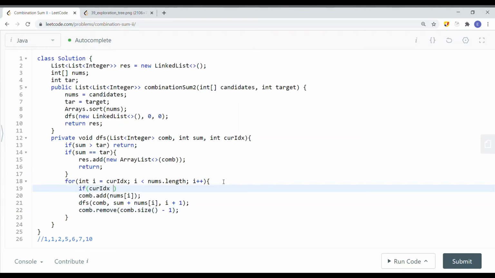Current index is smaller than I, right? So I is bigger than the current index that we're on. So let's check to see if nums at I is equal to nums at I minus 1. If that's the case, then we can just continue, right? Because we don't want to do a depth first search for the same element that is equal to the previous element. And the reason why we check that I is bigger than current index is that we have to have room to check the previous element.